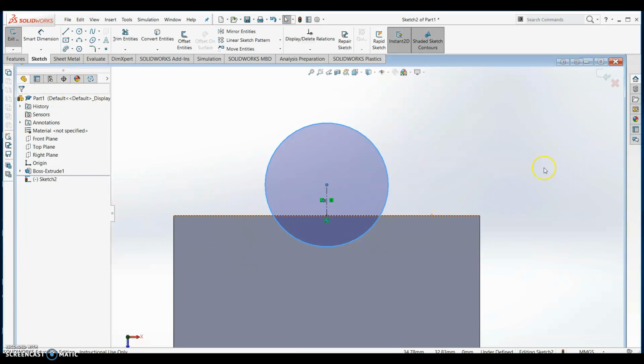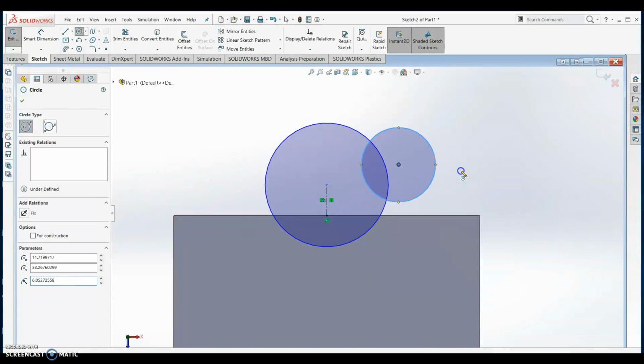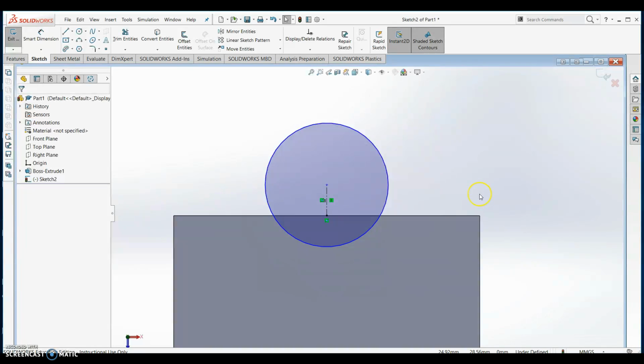With the circle created, we may now press the Escape button to stop drawing circles. If you clicked too many times and created extra circles, you can simply press Ctrl-Z to undo each previous action.